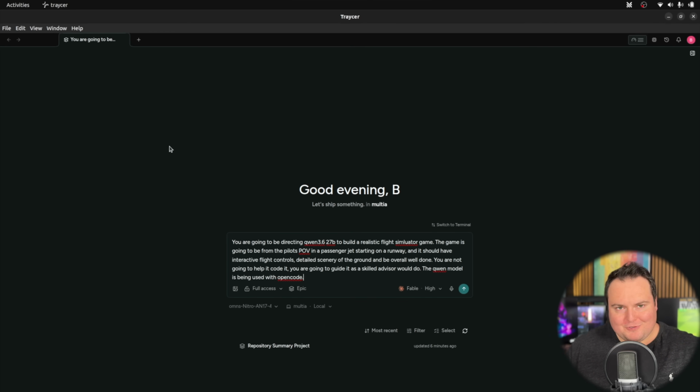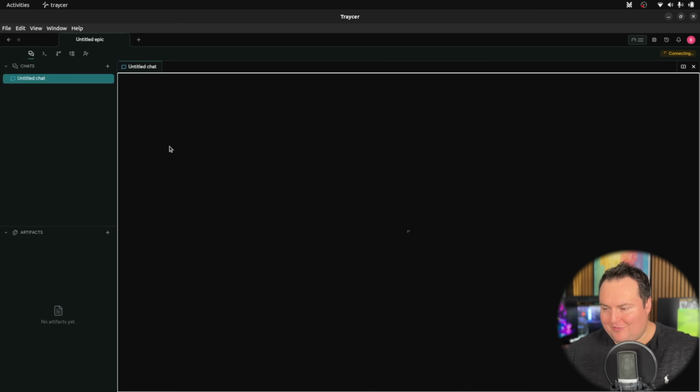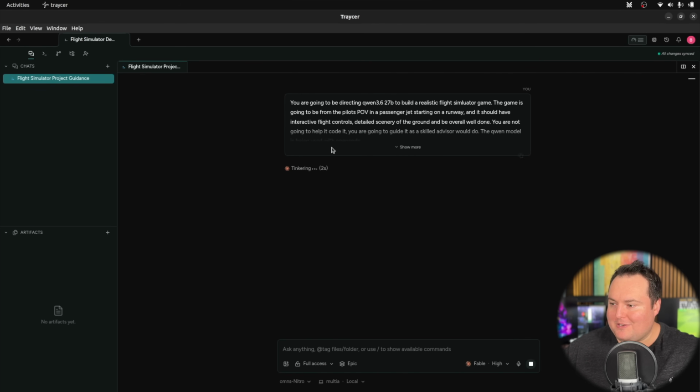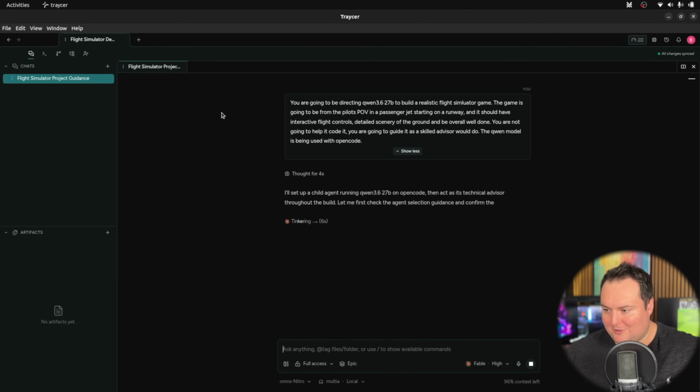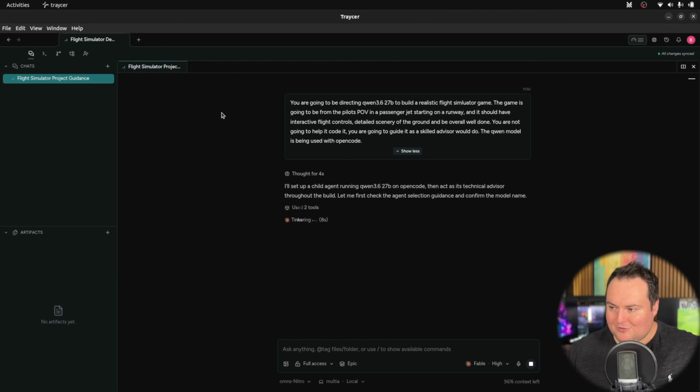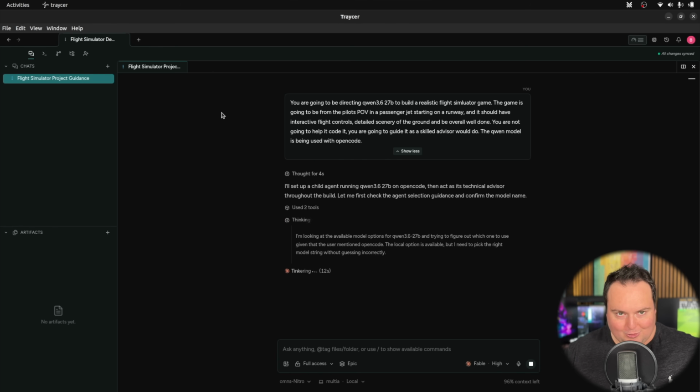So I want to do just some A/B testing to see how well the same exact model can build something when given a different orchestration agent. So we're starting with Fable 5, and I've told it you're going to be directing Qwen 27B to build a realistic flight simulator game. The reason I want to use this prompt is because visually we'll be able to tell the differences between how this orchestrates that model versus how 5.6 Sol does or something else, and it's also just kind of fun to play.